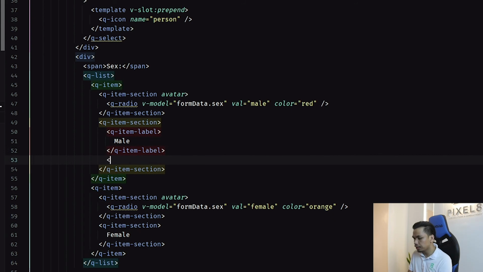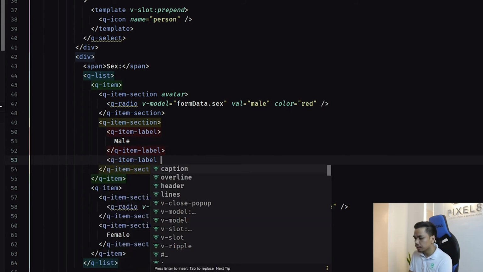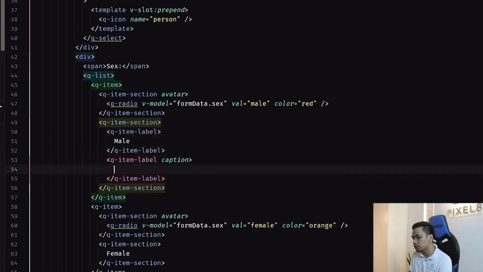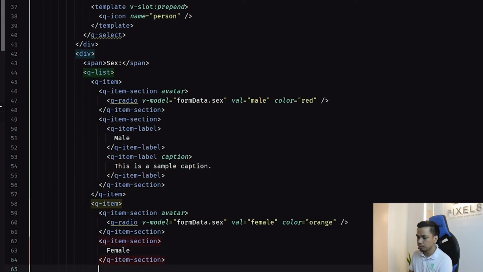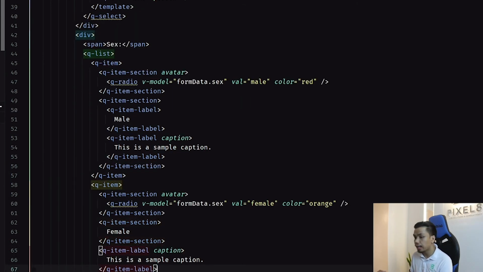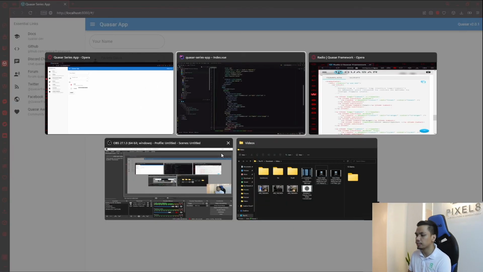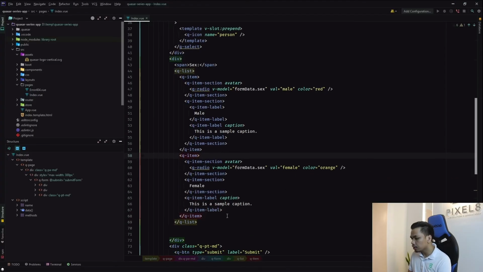So you simply need to add a QItem label and then you add a caption. So in this case, you add the caption property. So for example, this is a sample caption. And then let's copy it over to the other item element. And then you're going to get something like this. So in this example, it's a bit janky or it's a bit messy. So let's fix that. It can be fixed.